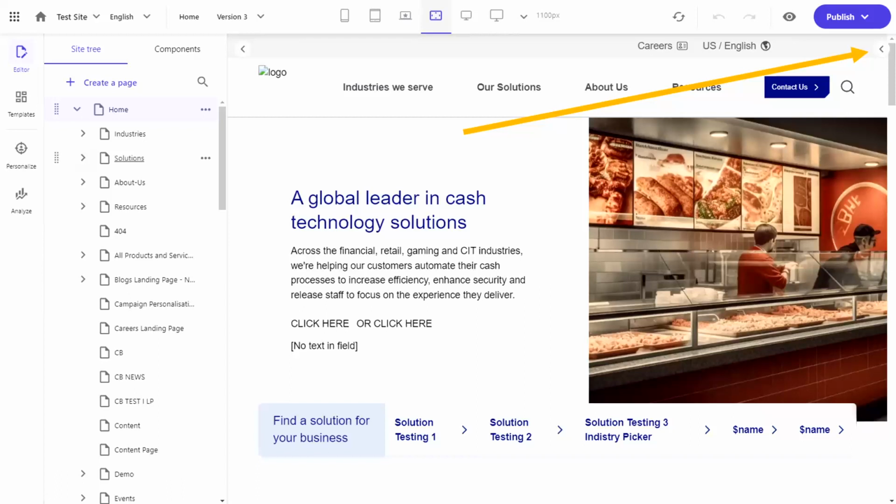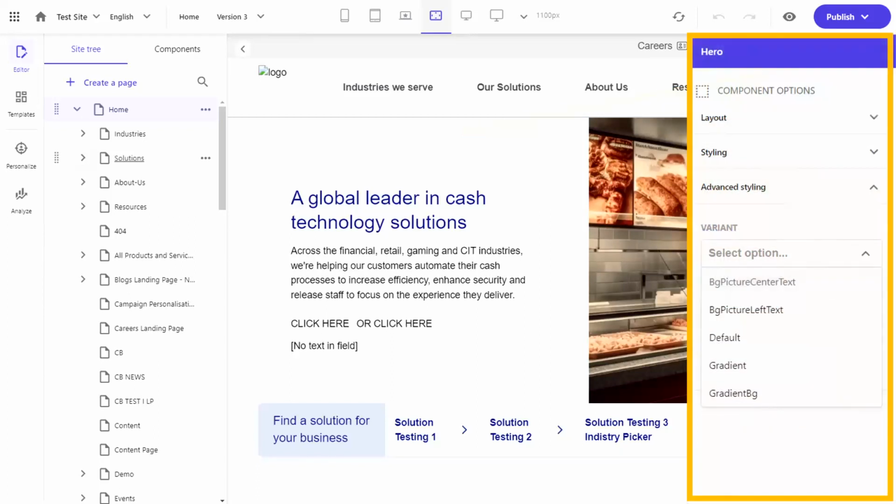So you can control all that from the right panel that comes out once you have a component selected, and then click the top right arrow, and it looks like this. And that covers things like layout, so things like span and offsets, styling, so things like spacing and content alignment. Then there's advanced styling, so things like component variants and CSS styles.